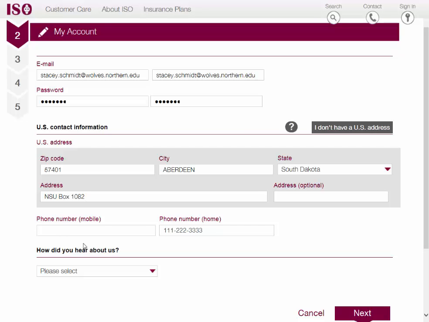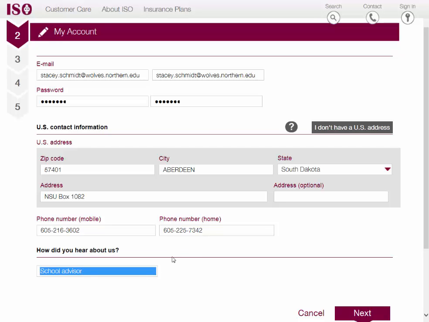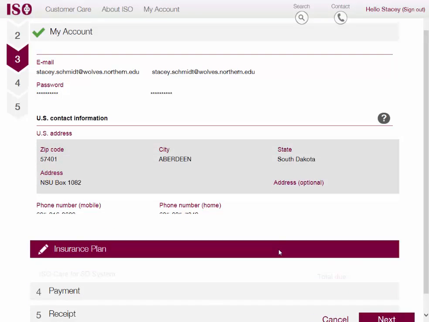For mobile phone number, make sure that you put in the cell phone number that you have, or at least a contact number of someone that can be reached if they need to get a hold of you. And your home number, if you have a home number, go ahead and fill that in as well. How did you hear about us? Please select School Advisor there. So now you have your account information filled out. Go ahead and click Next.